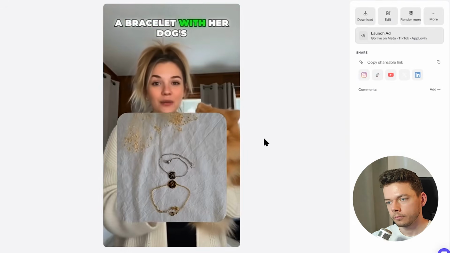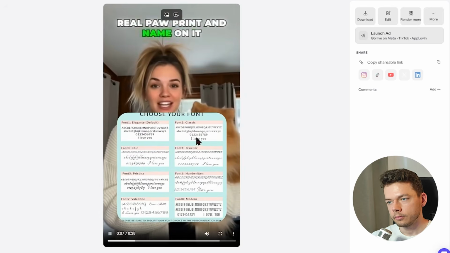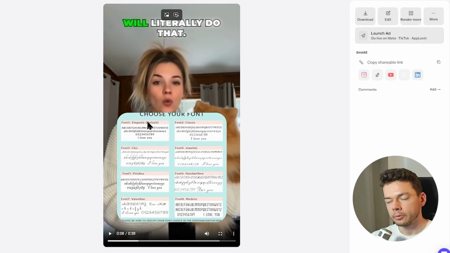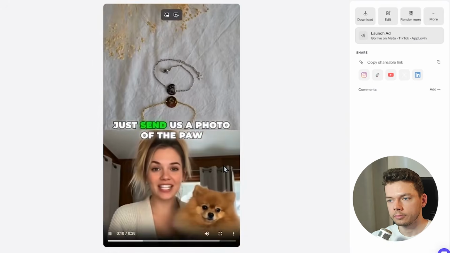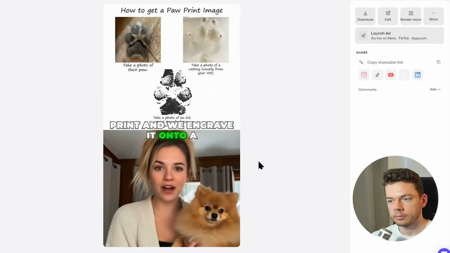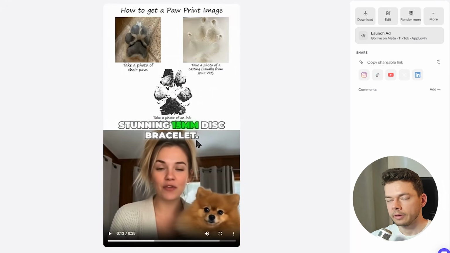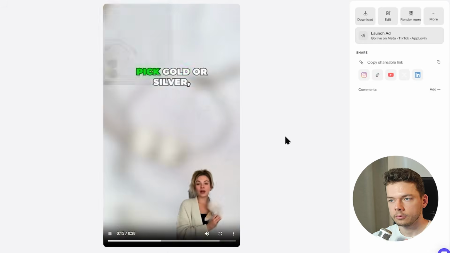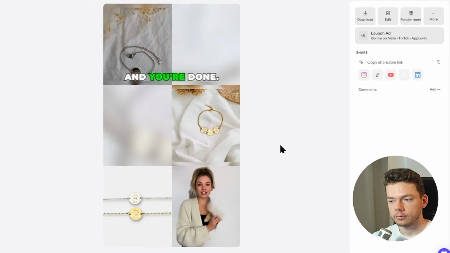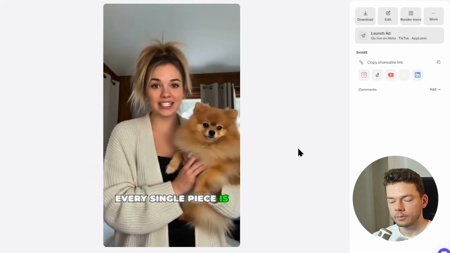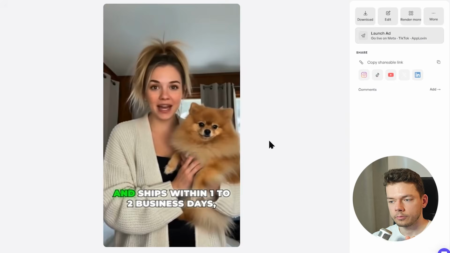Still out here looking for a Christmas gift that'll actually make her cry happy tears? Okay, a bracelet with her dog's real paw print and name on it. We'll literally do that. Just send us a photo of the paw print and we engrave it onto a stunning 15mm disc bracelet. Pick gold or silver, add the pet's name, and you're done. Every single piece is handmade to order in Spain and ships within 1 to 2 business days.